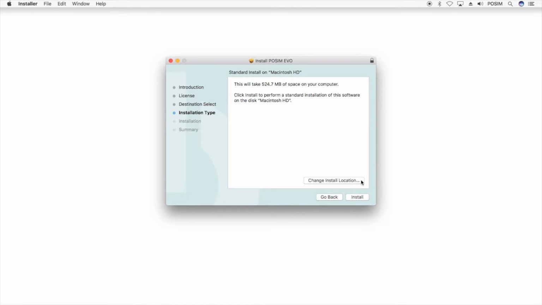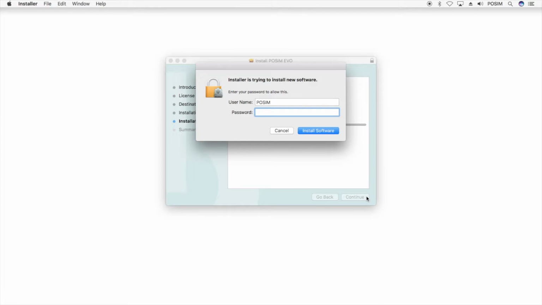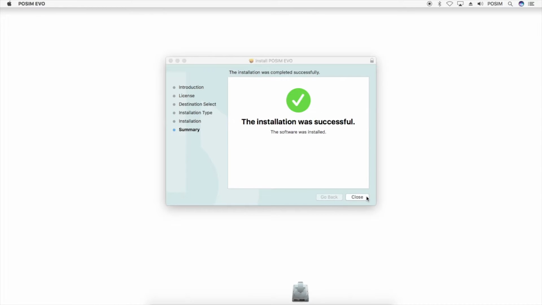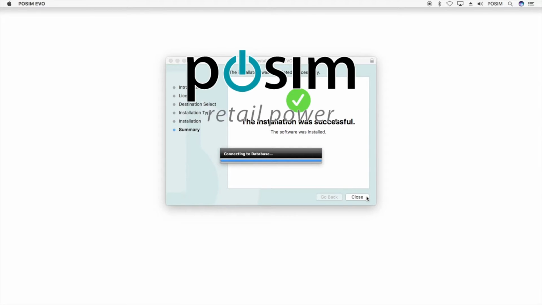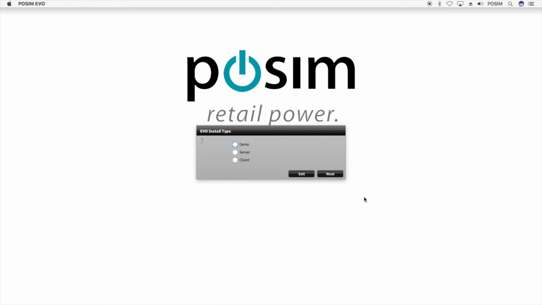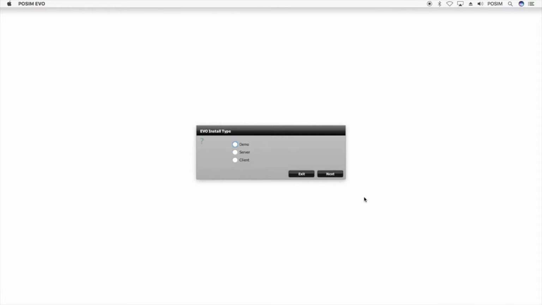If you would prefer to change the directory, select Change Install Location and specify the desired location. Then select Install to continue. Input the computer's password to continue, then select Install Software. A progress bar will appear as the software installs. When complete, you will see a message that reads, "The installation was successful." Select Close to exit the installer package.